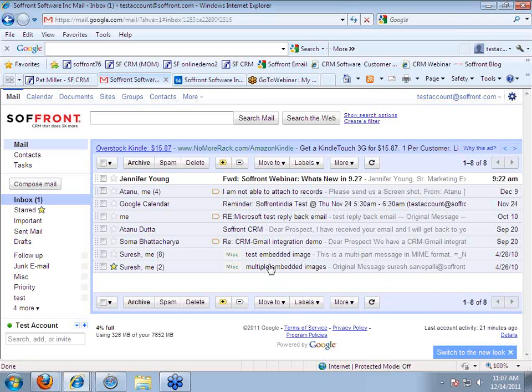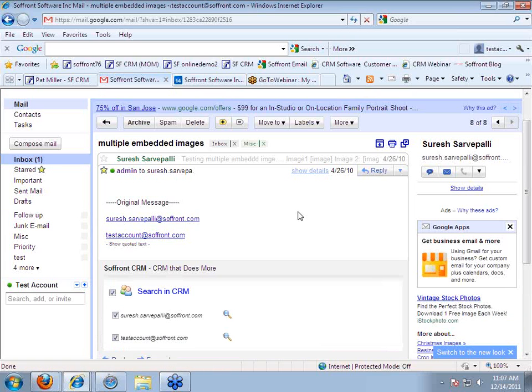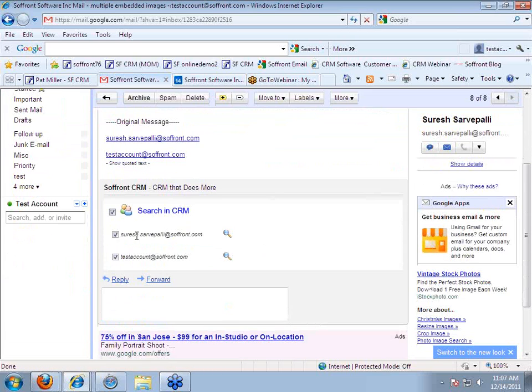So for example, I'm going to open this email, and you can see at the bottom here that the email addresses that were within this email show up in the bottom with options to search within the CRM. So I go ahead and click on the little magnifying glass, and it searches to see if that email address is already within my CRM. And it looks like it wasn't, because it's giving me the option to add this email.